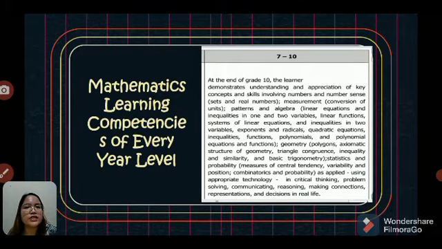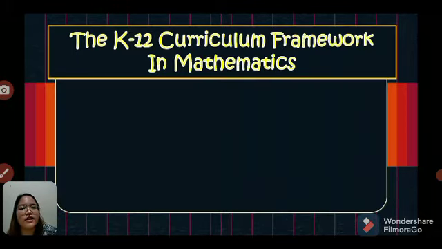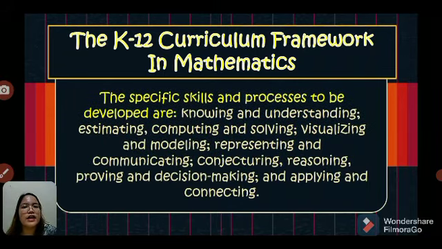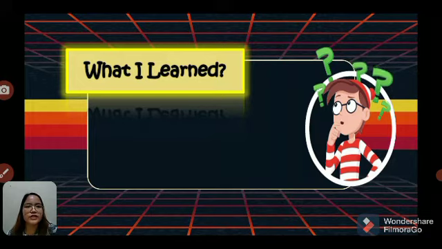Those are the mathematics learning competencies of every year level. So the K-12 curriculum framework in mathematics, the specific skills and processes to be developed are knowing, understanding, estimating, computing, and solving, visualizing and modeling, representing and communicating, conjecturing, reasoning, proving, and decision making, and applying and connecting. Those are the skills that the student will develop.